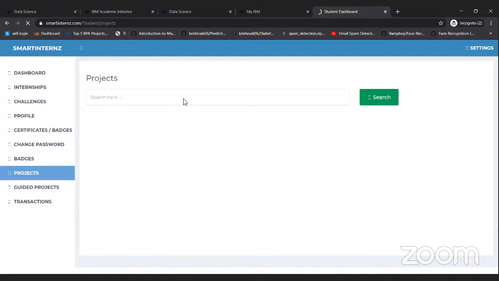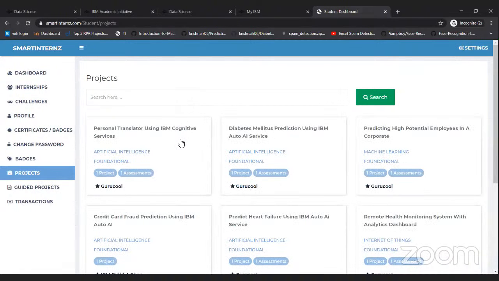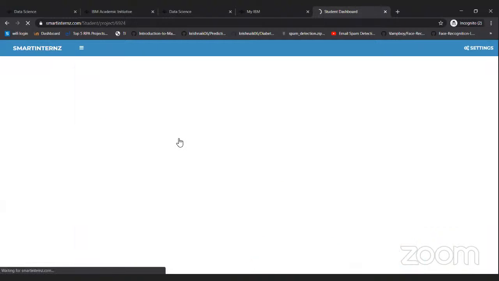Anand sir, if you ask me, both are best. Both can be used. Yep. Let me go with any of this project or here. As I've registered with personal translator, I'm going with that.